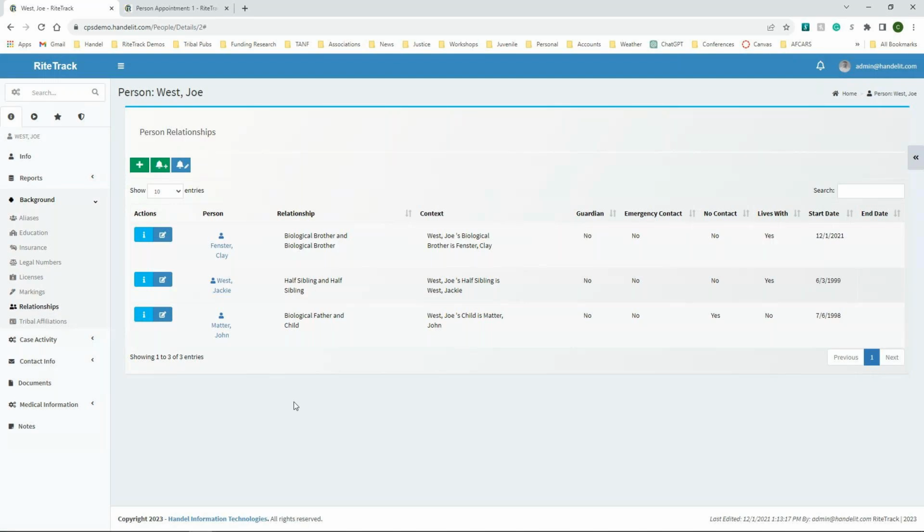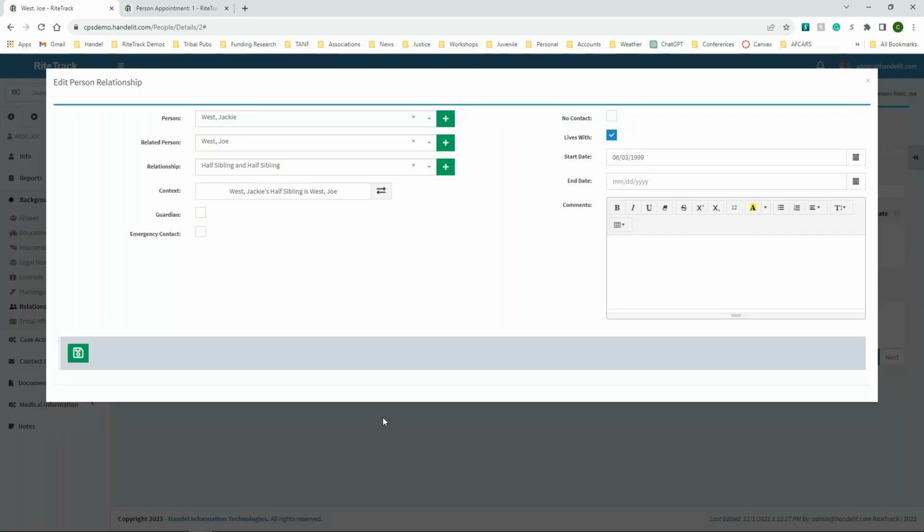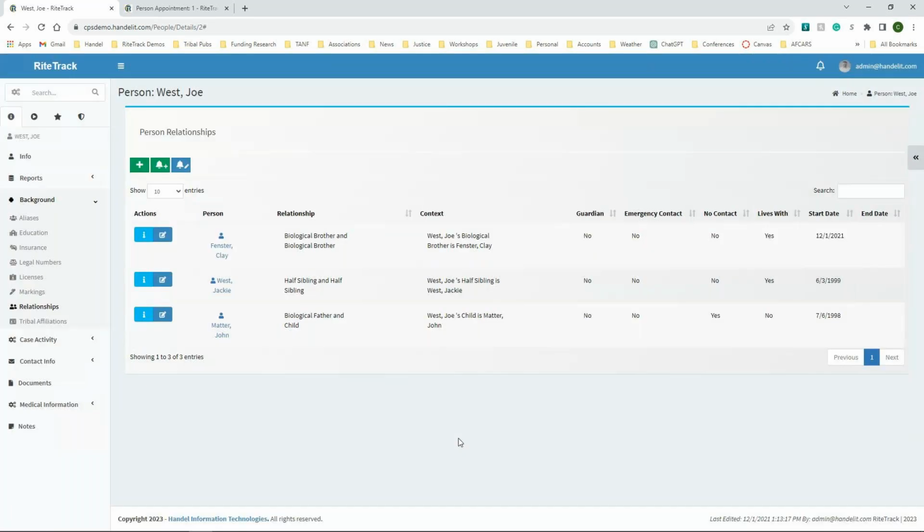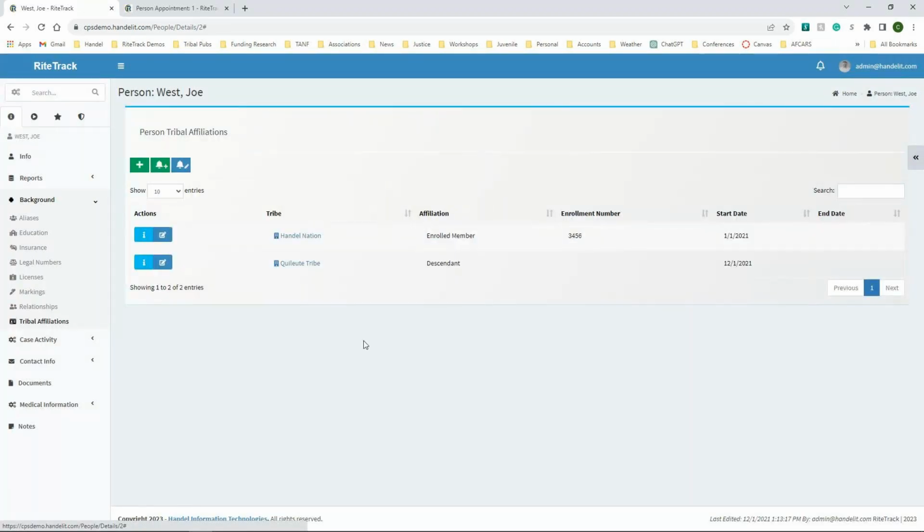Important for the BIA report is relationships. So RiteTrack tracks the reciprocal relationships between people in the system, as well as whether or not they're a guardian, emergency contact, resides with this individual, or is flagged for no contact, and then date ranges for this particular relationship, and then tribal affiliation or affiliations.